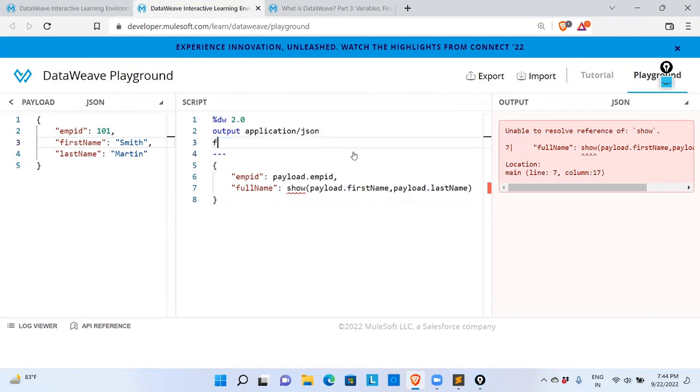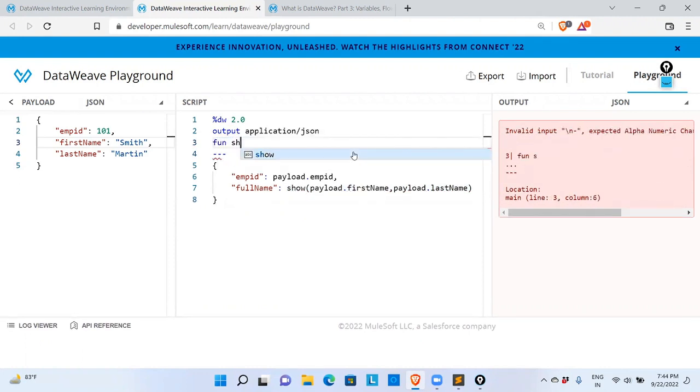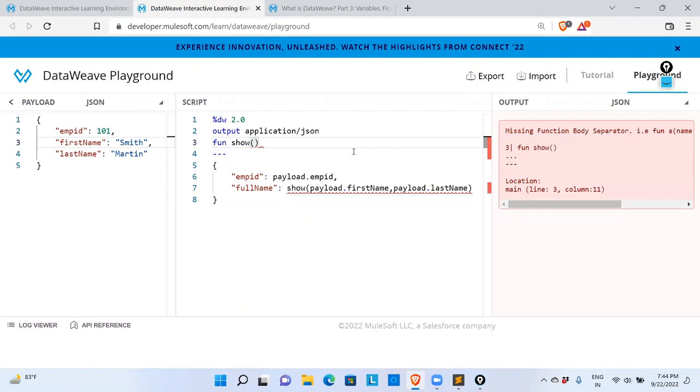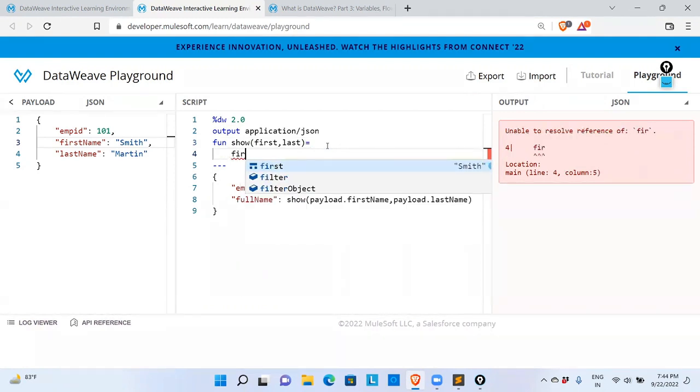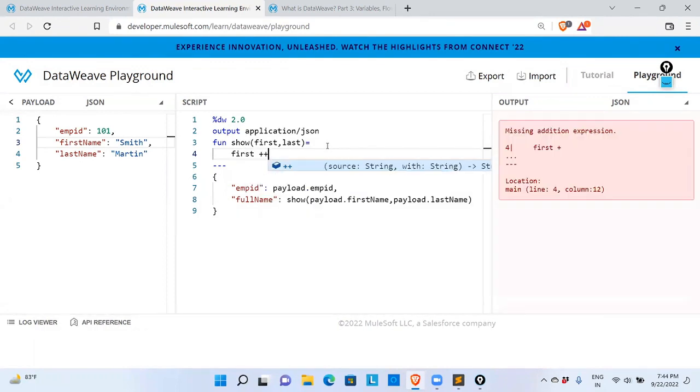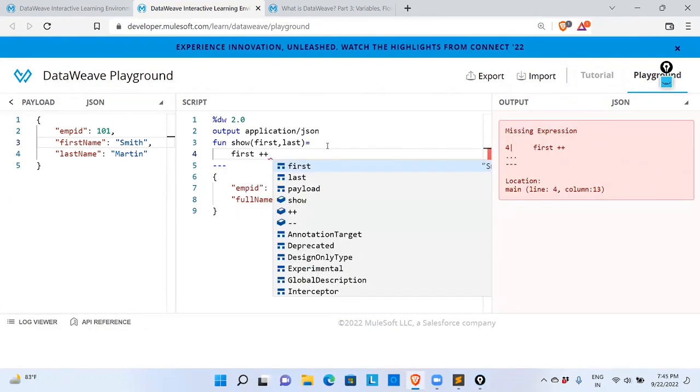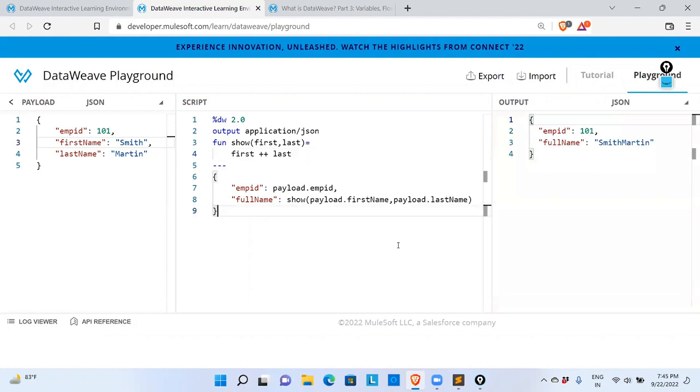So here I can change this function definition. The name of the function is show, and it is taking two arguments, right? For example, I am giving the first value as first and the second value as last. Then what is your requirement? You need to return the concatenation, right? How can we concatenate it? First plus plus, what is the second value? Last. Got it?